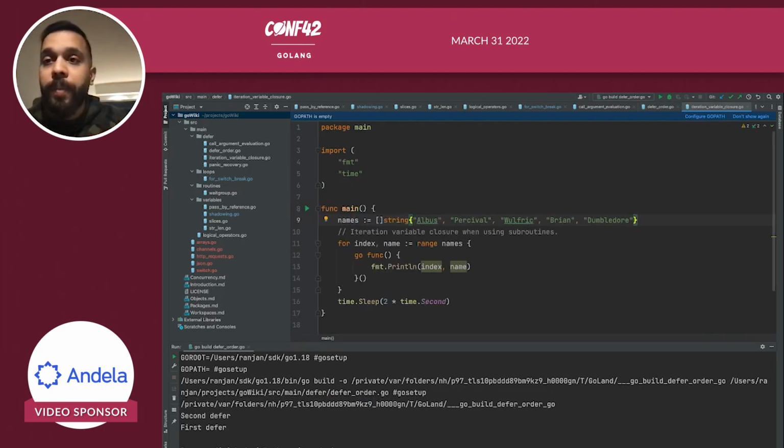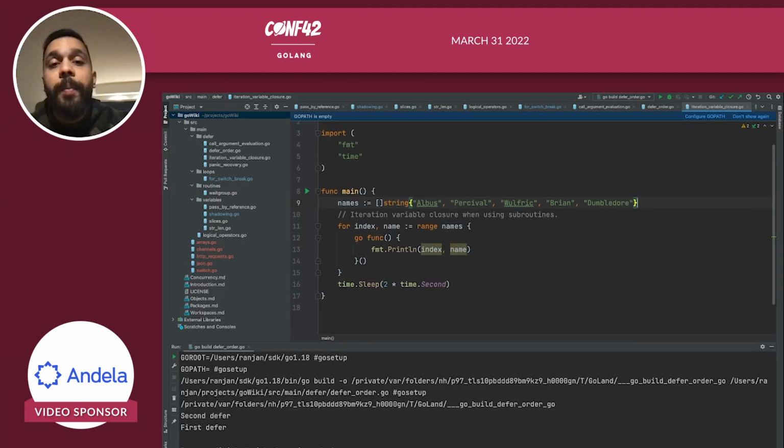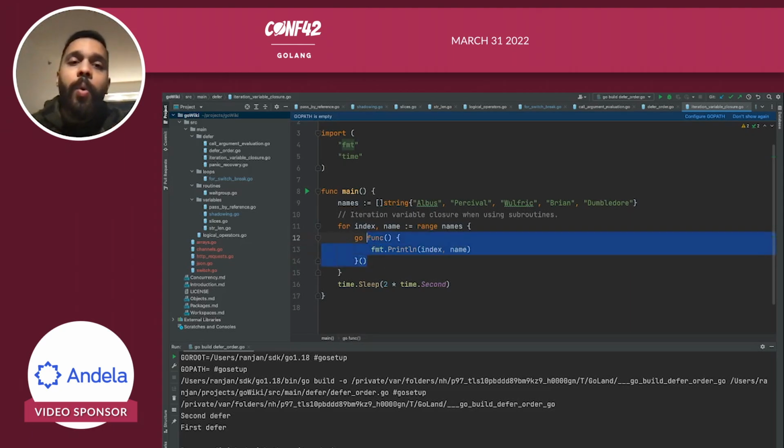Okay, moving on. When we talk about iteration variable closure, especially in the context of a defer, I'm taking the same example of a list of names and I'm iterating through that. I'm going to print the index and the name within this. My bad, this is an example for the go keyword where we are actually running goroutines. What is the value that it would take? That is the question.